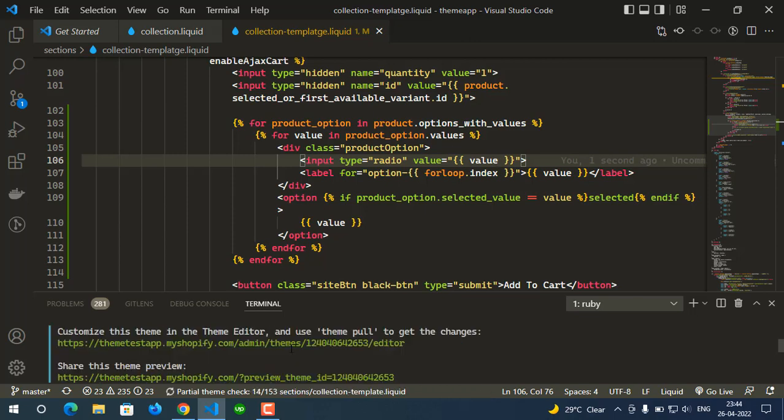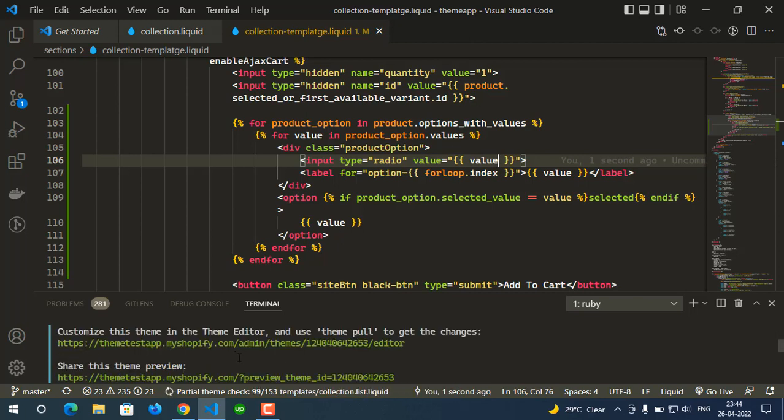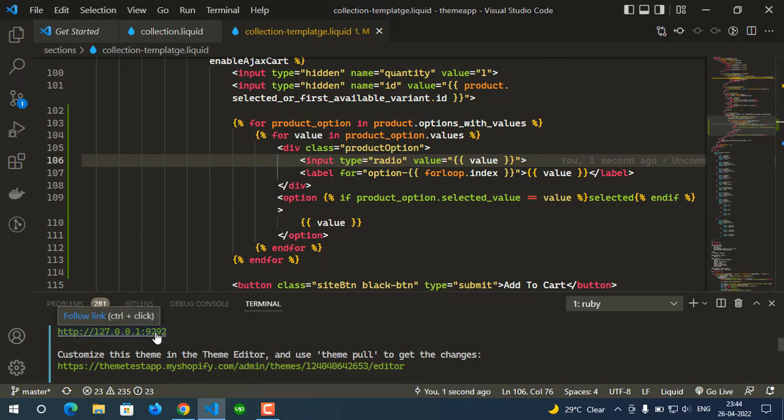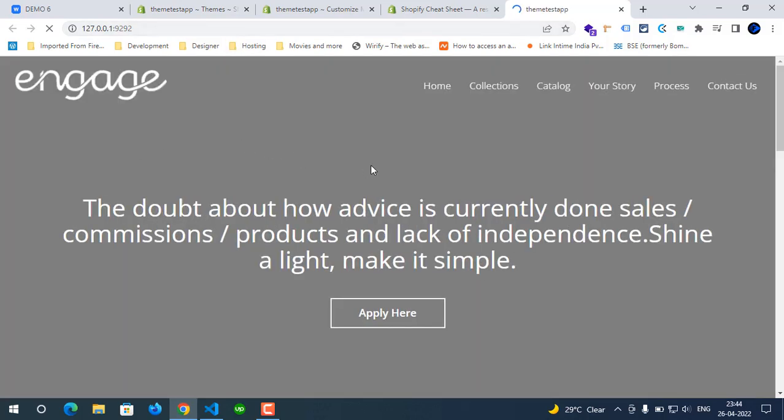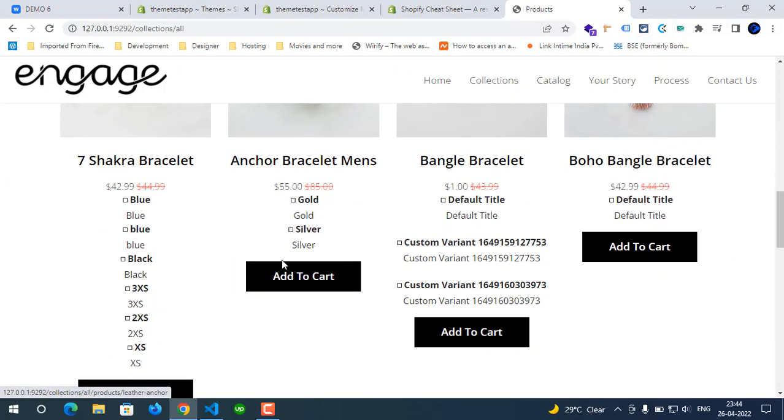So let's open our preview option. We can open this one or this one, there's no difference. I'm going to open this localhost URL. So let's go to our catalog. Here we got our input and values.